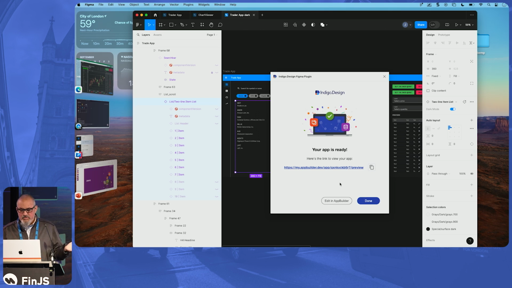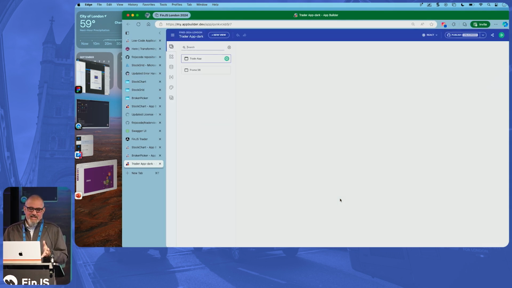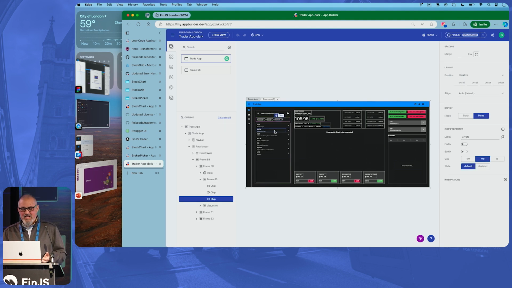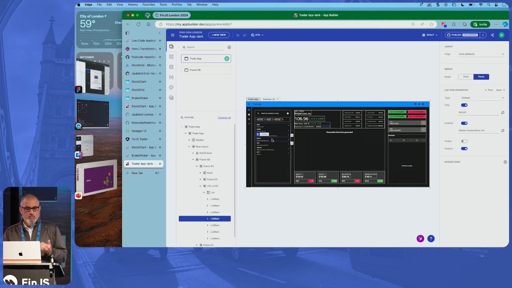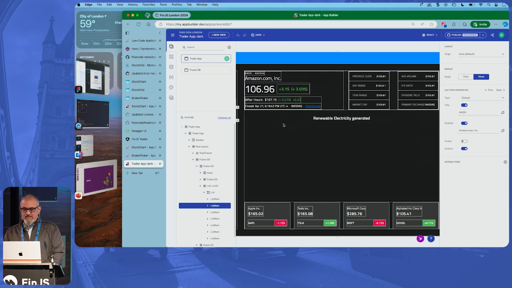So now it says my app is ready. Here's my link to preview. I'm just going to go ahead and edit this in App Builder. I'm already logged into App Builder. I have an account. This account, my name is Miriam Graham. So Miriam is in App Builder. So now what you see is an actual application with real components. So when I select these objects, and in fact, if we make this a little bit bigger, you'll see that it looks exactly like it did inside of Figma.